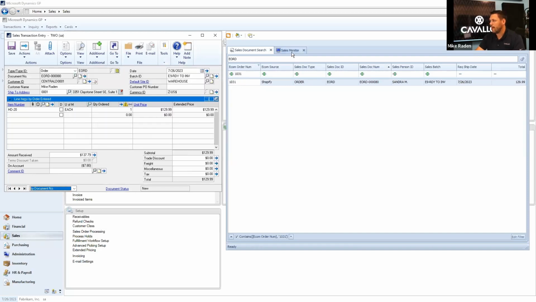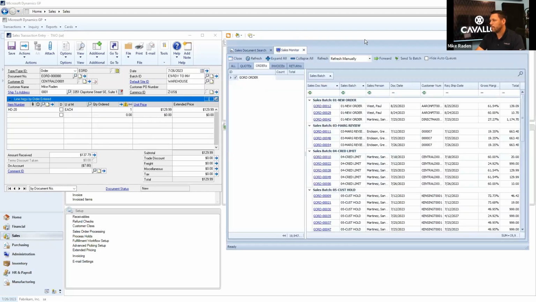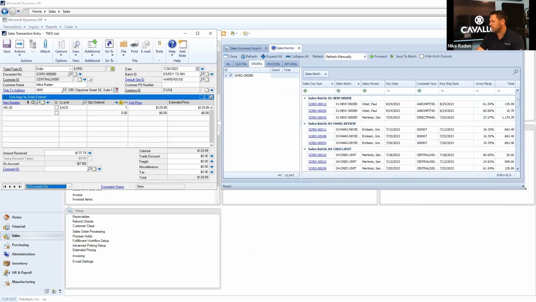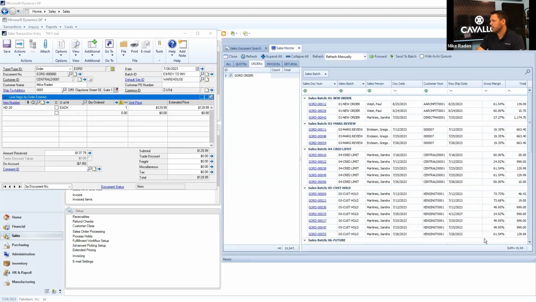Now I'll go ahead and hop over to the sales monitor. And I do want to just call out, you can unbolt this window from the sales transaction entry screen. You can maximize it, drag it to a different monitor. I'm just going to keep it bolted here for purposes of this demo. Let me make that just a little bit larger again.